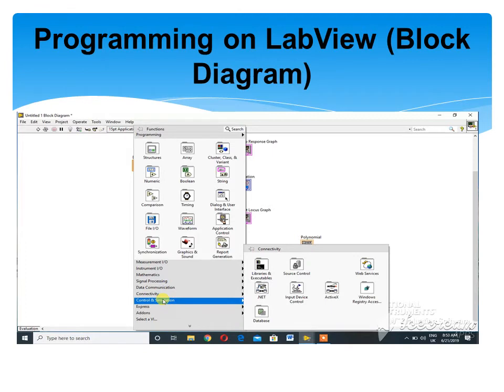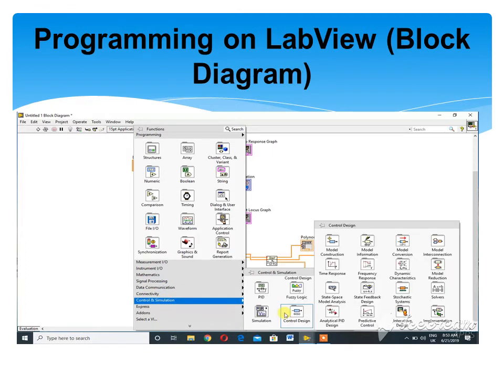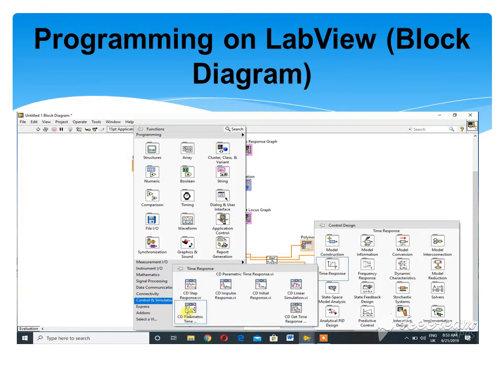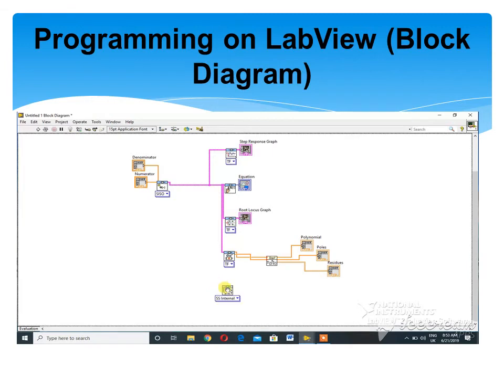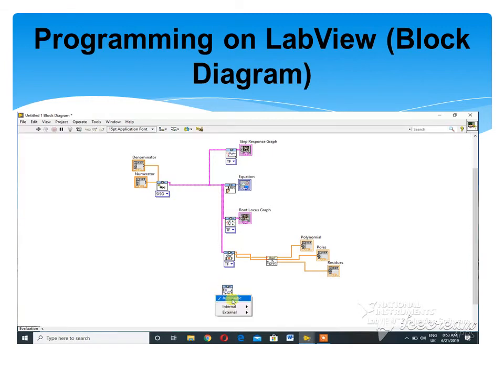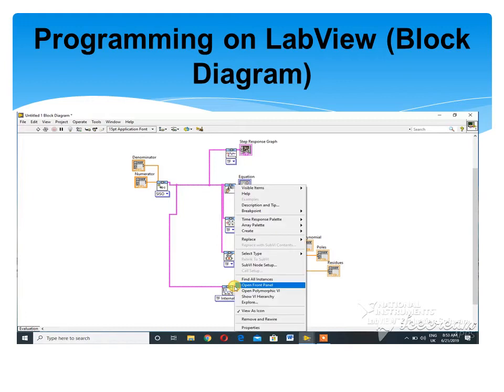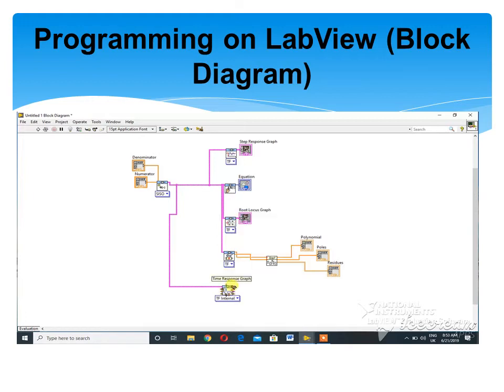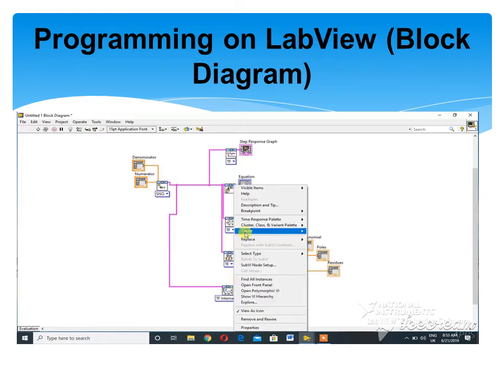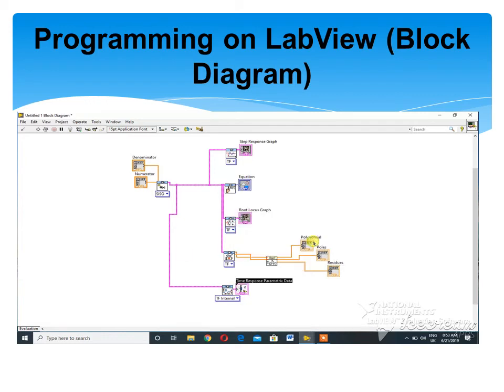Again go to Control and Simulation, Control Design, Time Response, CD Parametric Time Response Data. Type change, internal, go to transfer function. Also connect the terminal and select the time response parametric data indicator. Here your block diagram is complete.